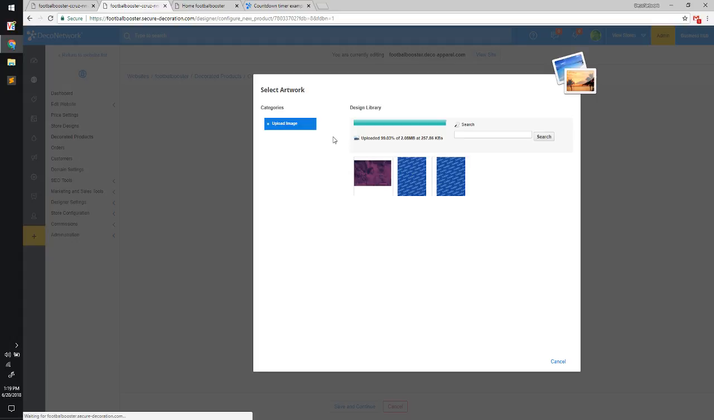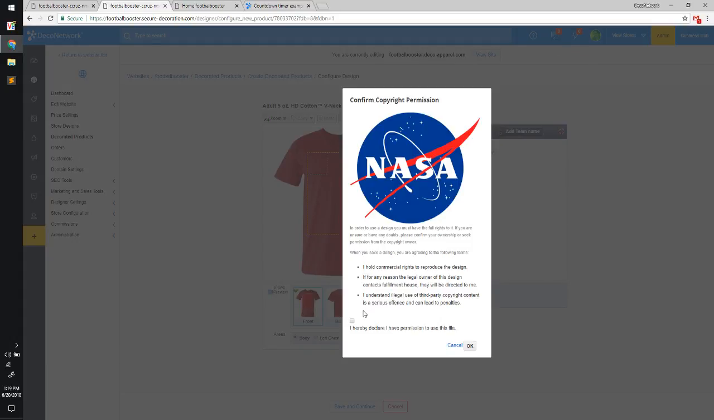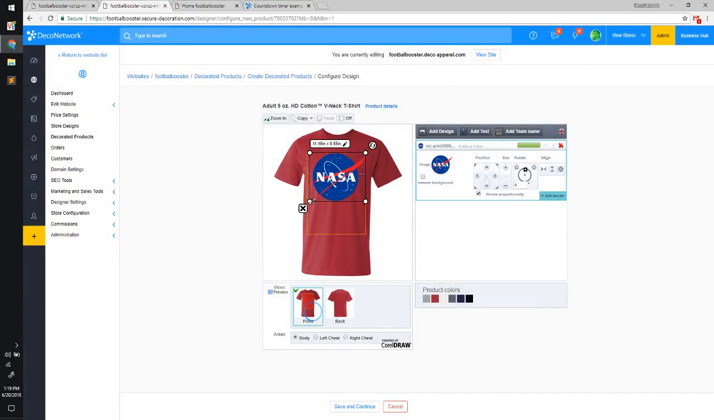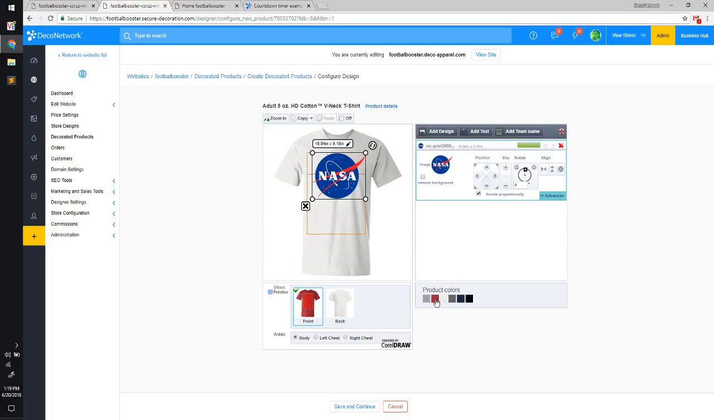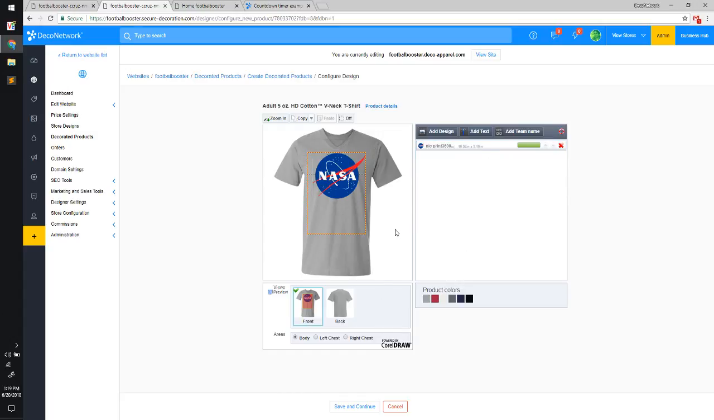All right, once that finishes processing here, we'll see that applied onto the garment. But first, we'll want to go ahead and accept that disclaimer there. It's fine for our example. And we can set the default color for our shirt here. I think it looks good on that gray shirt. All right, so I'm happy with that. I'll go ahead and hit save and continue.